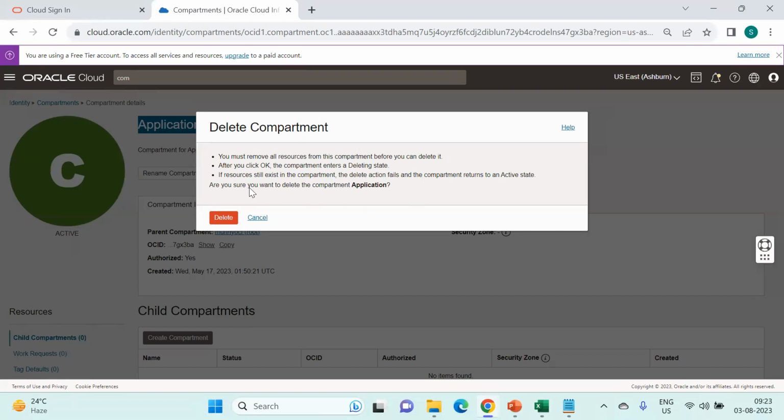It's asking, are you sure you want to delete the compartment application? If you are confirmed that nothing is there in an active state, which I know, I'm just deleting this compartment.